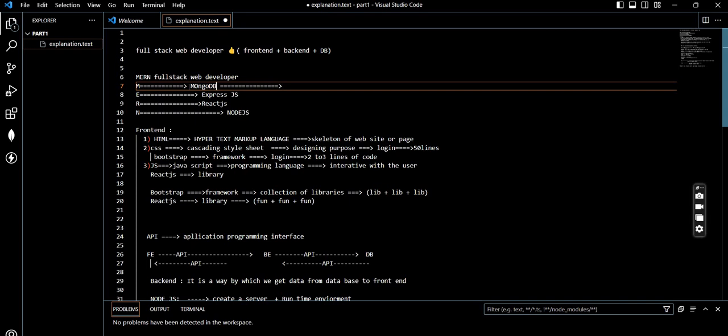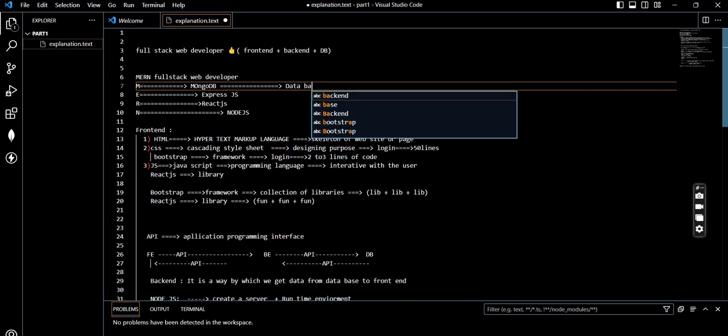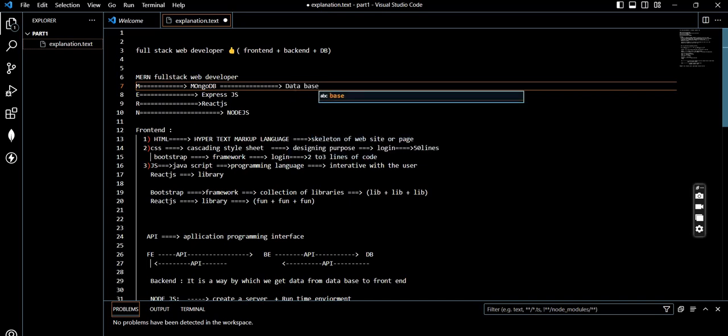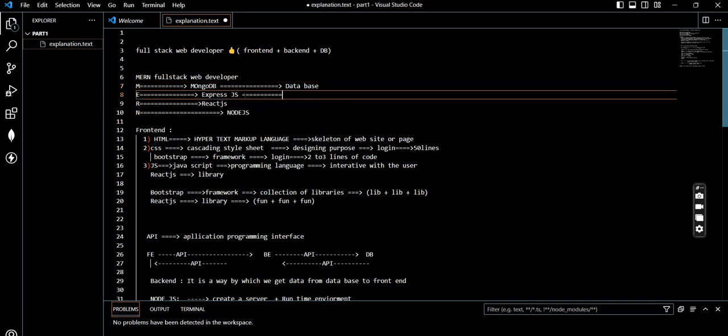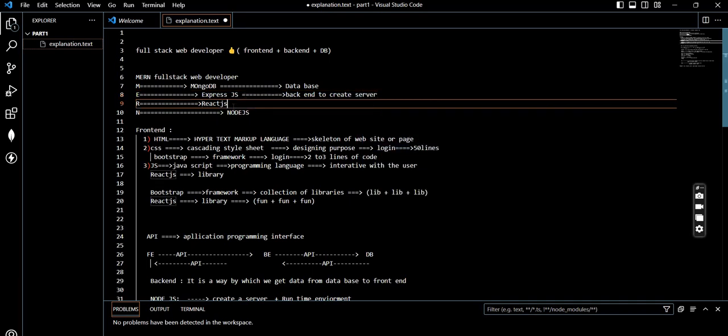M stands for MongoDB. Where are we using MongoDB? We are using MongoDB as a database. And Express, which we have learned in the back end. Why are we using it? To create a server. We are creating APIs with the help of ExpressJS.